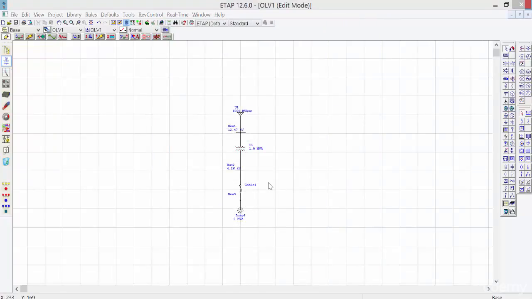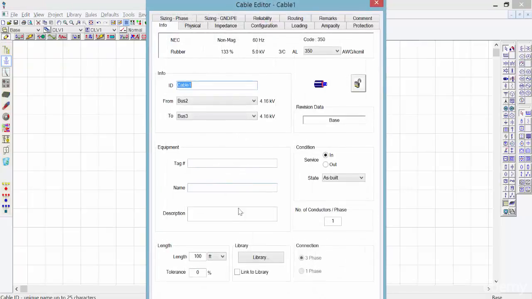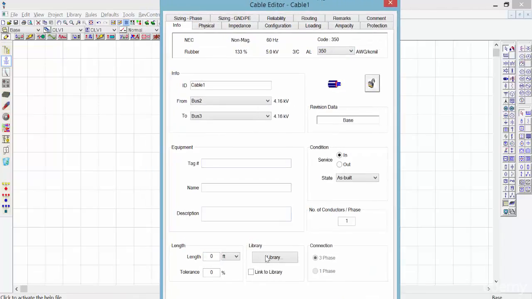Now again, we can see ETAP automatically set the bus 2 voltage to 4.16, and we can now enter the data for cable 1. For cable 1, again, we can see the ID name is cable 1. It is connected between bus 2 and bus 3, which both have the same voltage level, 4.16 kilovolts. I'm going to put the length of this cable as 100 feet.